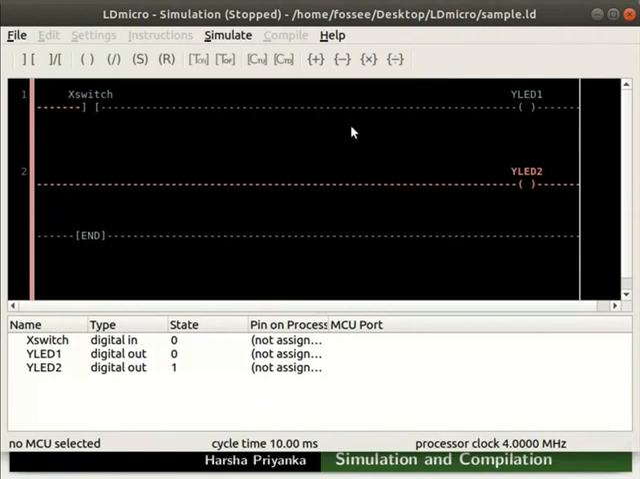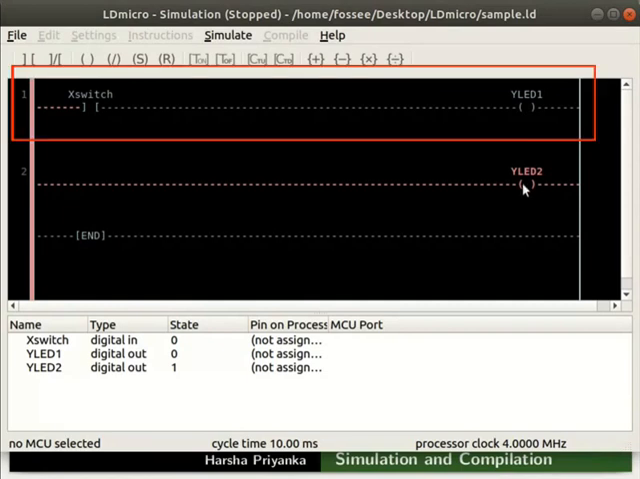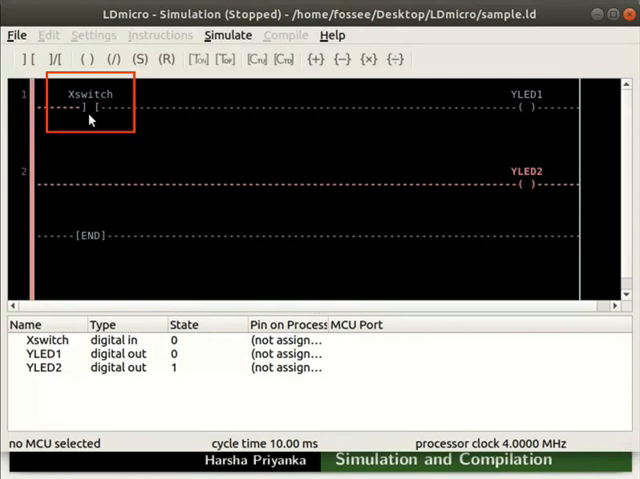Here, the LED2 is energized as it is directly connected to the positive rail. The LED1 is not energized. This is because there is a switch in between positive rail and LED1. For LED1 to be energized, switch should be on. That is, it should be given value 1.